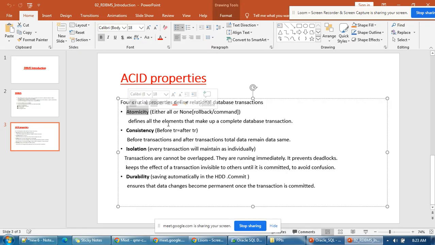There are no partial things. Either all transactions should be saved, or no transaction should be saved. How can you say no transaction should be saved? How can you cancel all the transactions? Rollback. If you use the rollback command, whatever you have done in the buffer memory, all the transactions will be revoked.